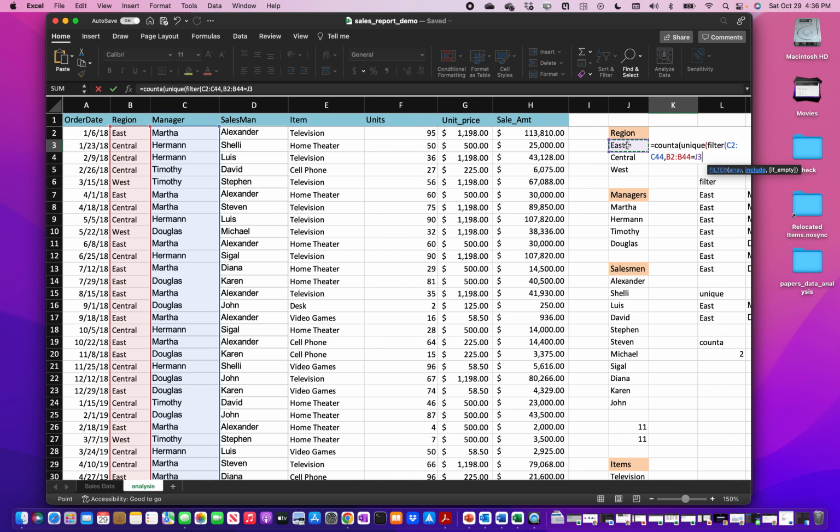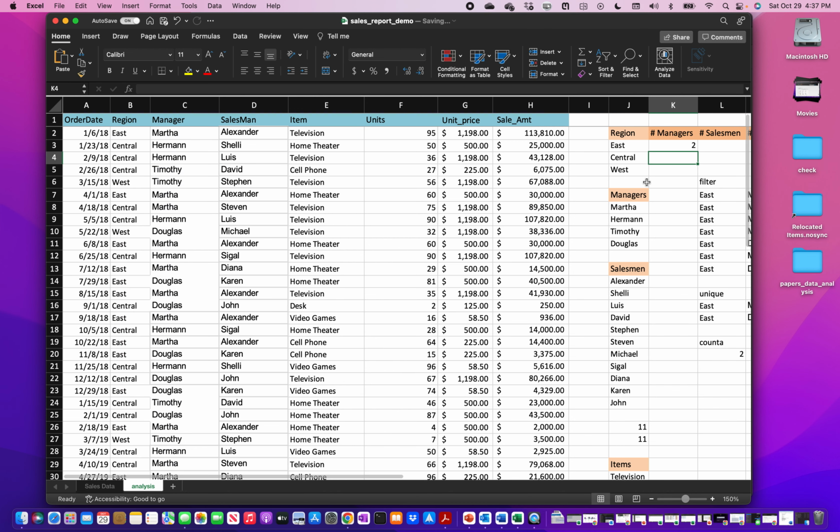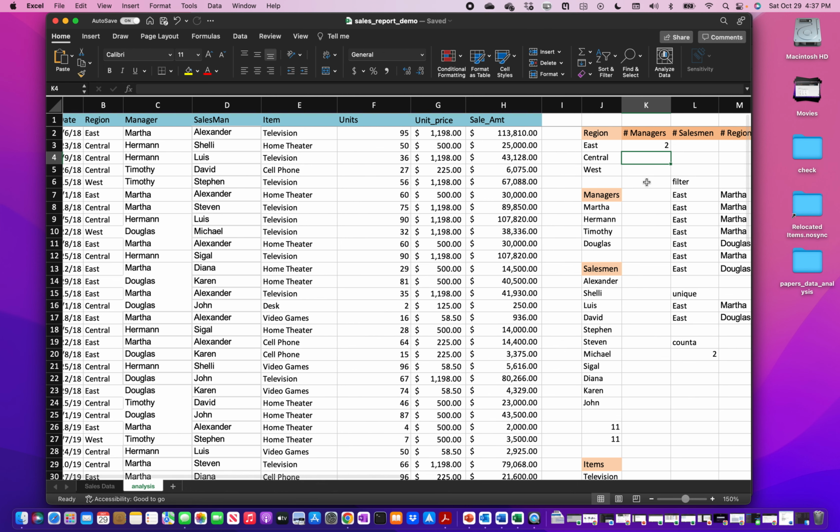Okay, so that's our formula, right? We are counting the unique values that are obtained after filtering the managers for the region, specifically the Eastern region, which is mentioned in cell J3. Let's close the brackets, hit enter, and there we have the number of managers for the Eastern region. All right.